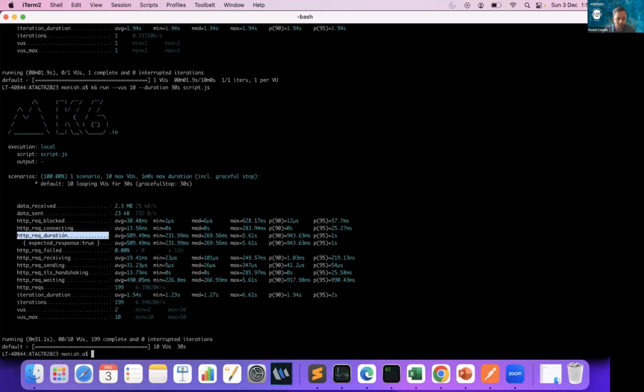Okay, so guys, are you able to see here HTTP request duration? The average duration is 509. Minimum is basically what is the minimum time one particular request took, what is the median time and what is the maximum time. So minimum time it took was 231.99. Maximum time it took was 5.61 seconds.